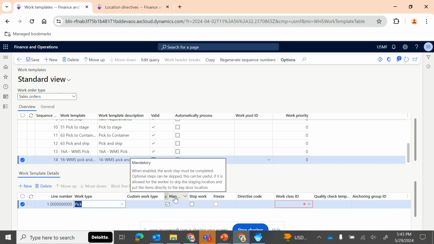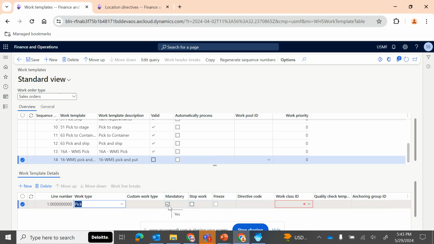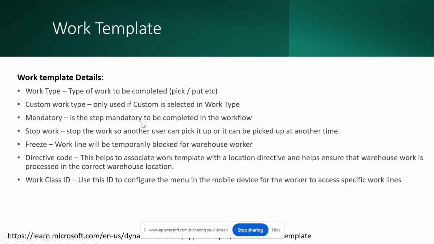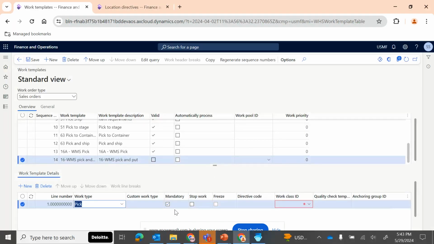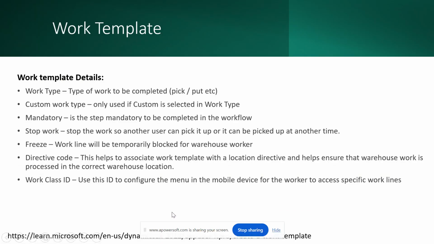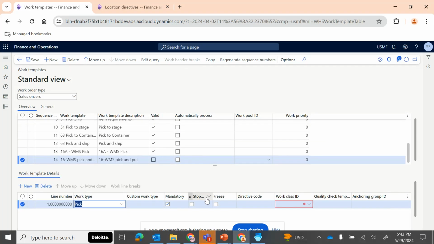Next one is mandatory. Once mandatory is enabled, this step is mandatory to be completed in the workflow. So whenever the work is performed in the warehouse app, this step is mandatory. You cannot skip this. And then the fourth option is stop the work. Stop the work, so another user can pick it up, or it can be picked up at another time. So this stop work, if you want, you can enable this.